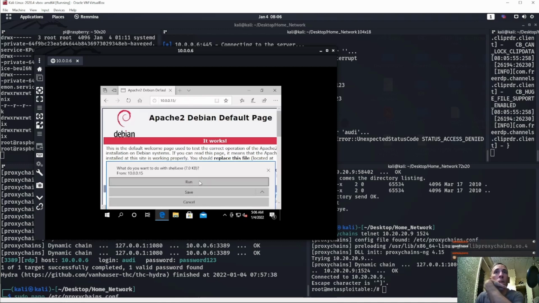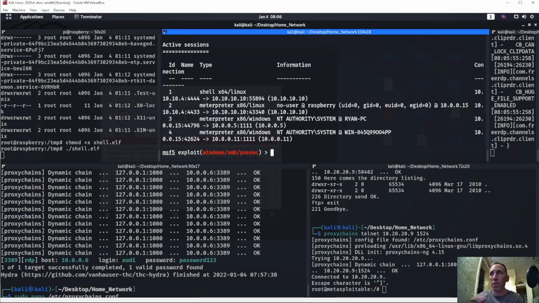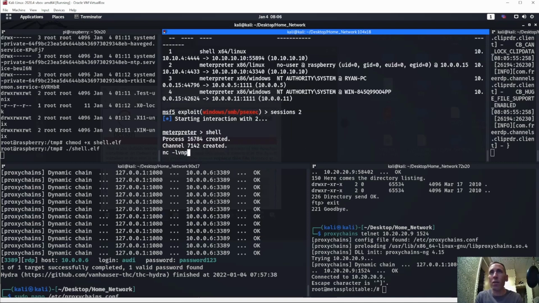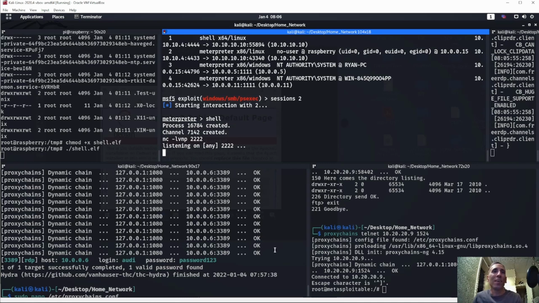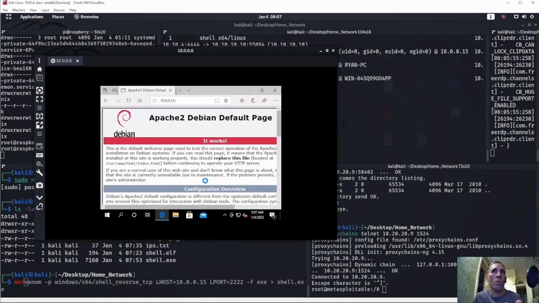Yeah, he can. Alright, now this was a reverse TCP, right? So let's go ahead and do a sessions list. Sessions 2, I get lazy. Sessions 2, right? Shell, NC -lvnp 2222. Alright, and from here, I guess we'll just try to run it at first and see if we get anything.